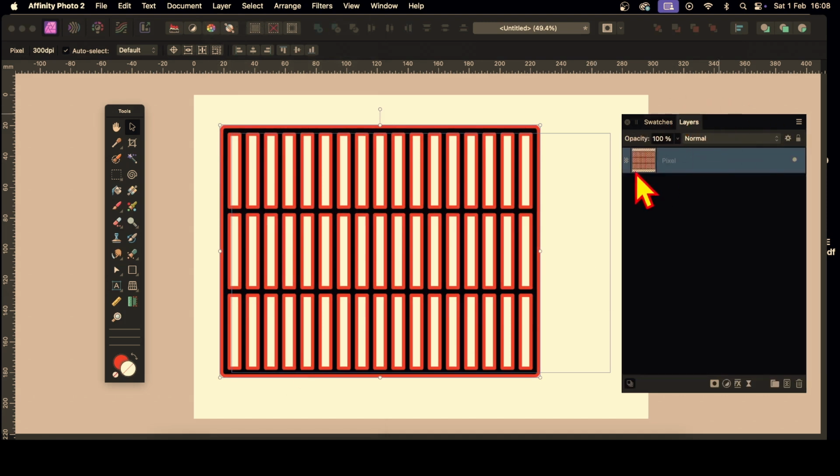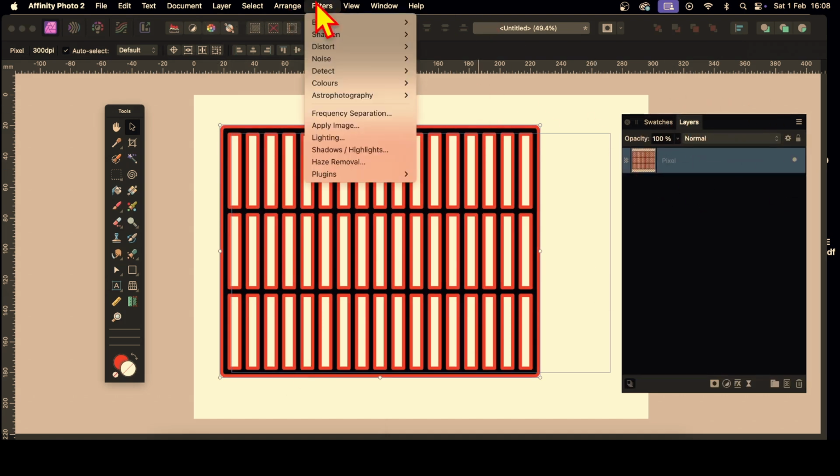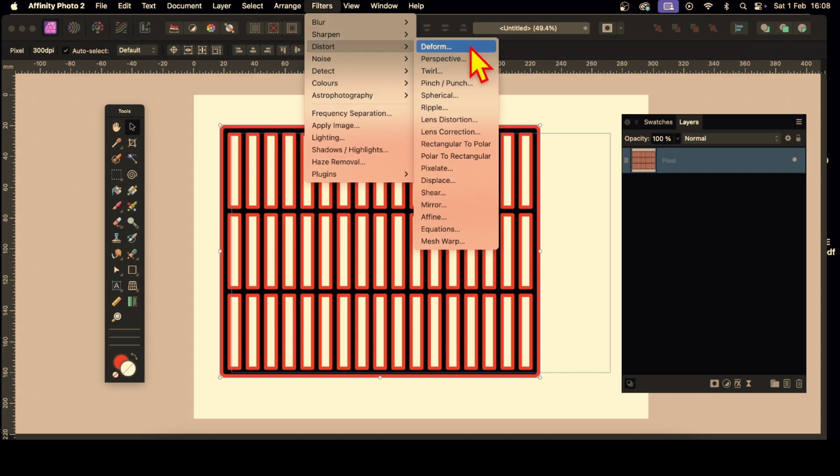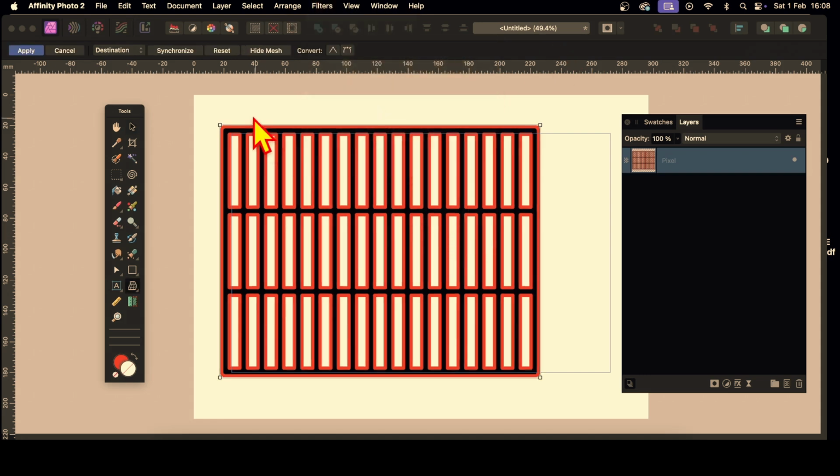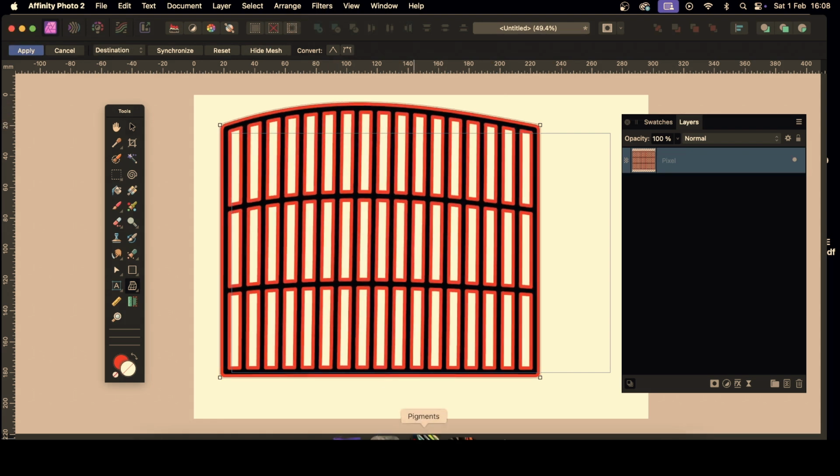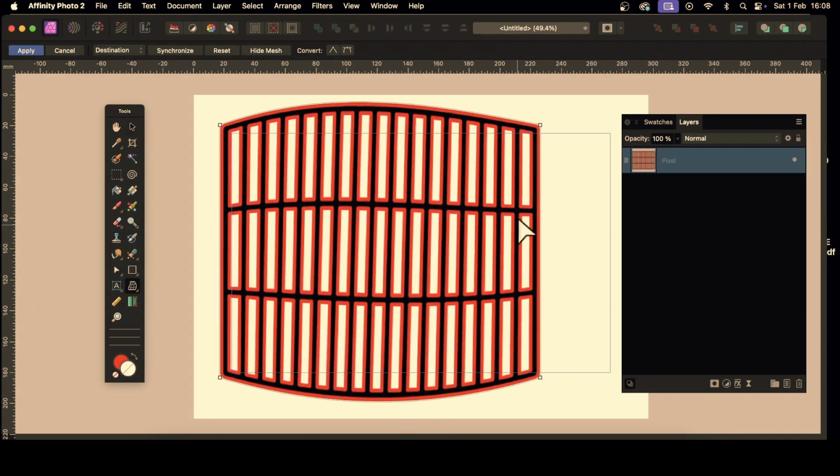So just go to Layers, you can see you've got pixels there. You can go to Filters and Distort, Deform, and all those sort of settings, or maybe Mesh Warp could be used. So use Mesh Warp and you can distort your grid and create all kinds of different designs using that, and click Apply. So that's in Affinity Photo, how to create a very basic grid there.